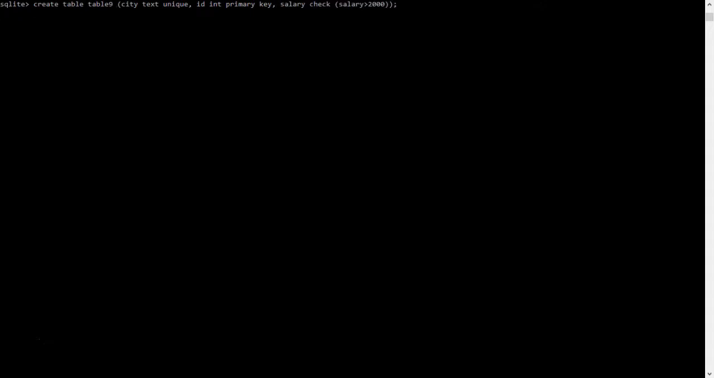Now for example, table 9 is being created with three columns: city, ID and salary. City has a unique constraint, ID has a primary key constraint, and salary has a check constraint. So the salary value entered should be greater than 2000. That means any value less than 2000 will not be accepted by the table.